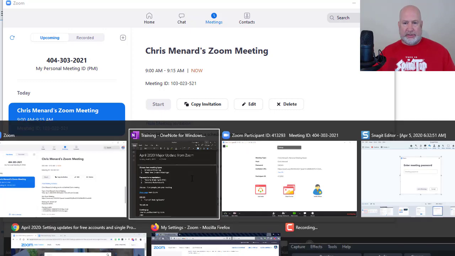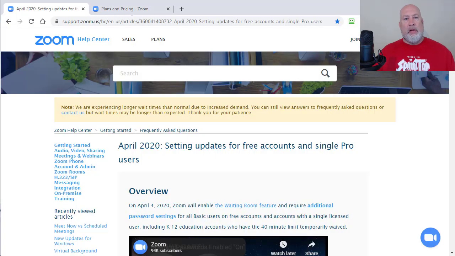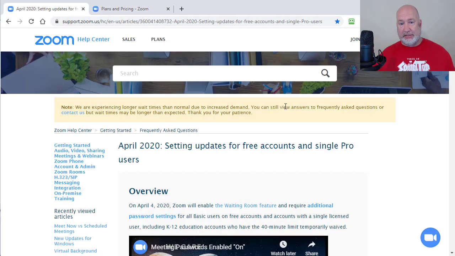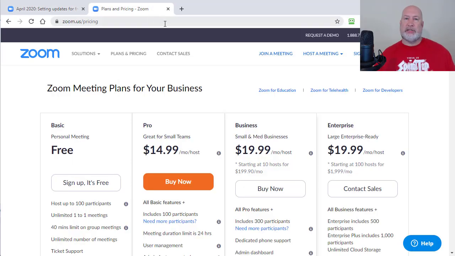One last thing I want to discuss, let me get back to Chrome. Got a lot of stuff happening with this announcement. So, basic plan and pro plan. If you're on a business plan or enterprise, Zoom is, from what they said, not messing with you here. I'll have a link to this one down below. But what they're doing, honestly, is really great. I was trying to think if I can find any fault with it.